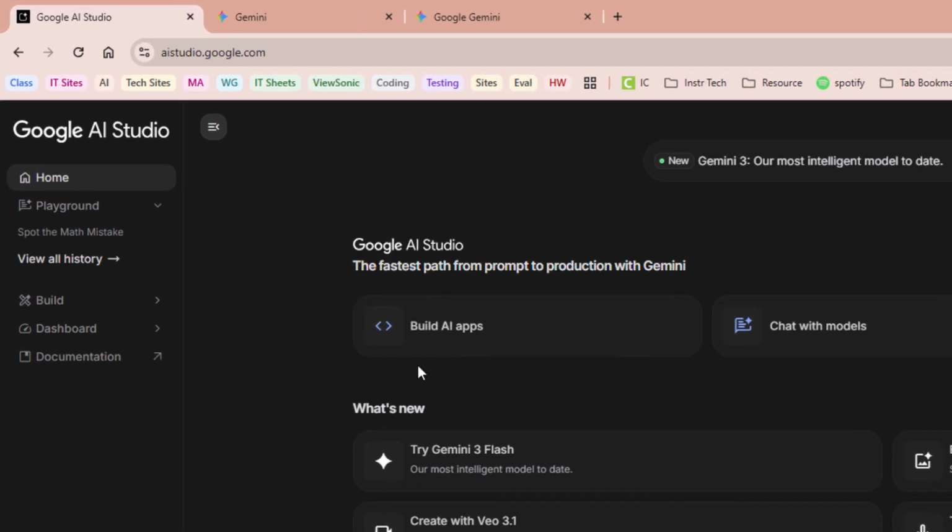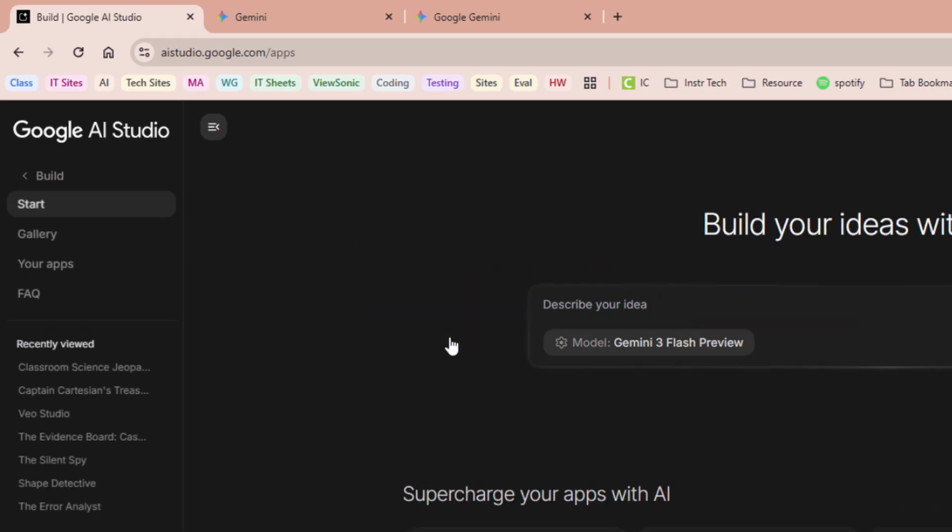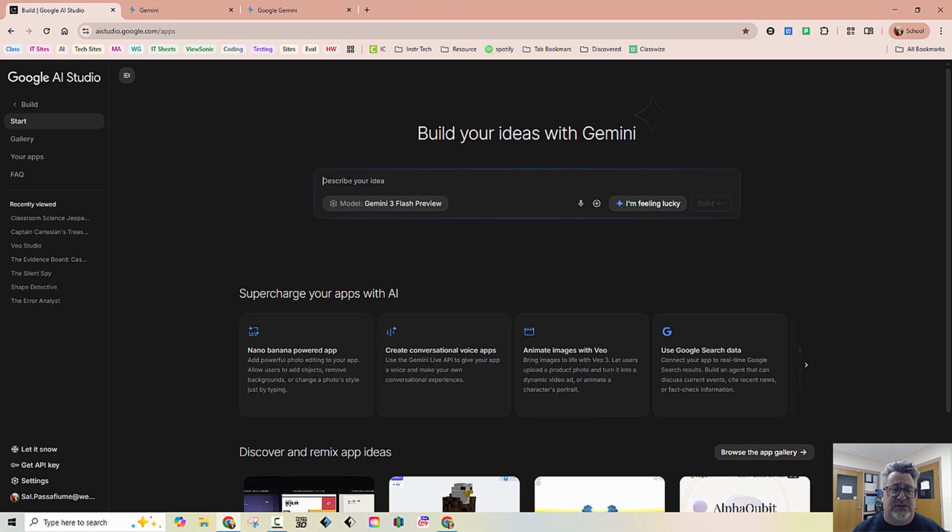So literally all you're going to do in the AI Studio area, if you're on the home page, you should see this Build AI Apps right here. And when you click that, you're going to be brought to this page. And basically, it's just a text box, just like Gemini, where you type in what you want. And what it's going to do is build this app for you. And again, you can speak in your natural language. You can just say what you want, and it will build it. And then you can tweak it as it goes.